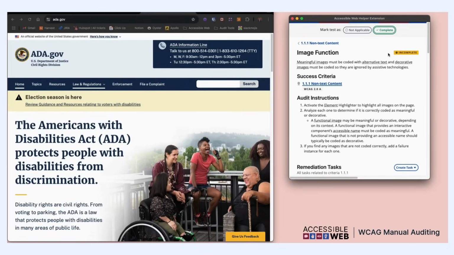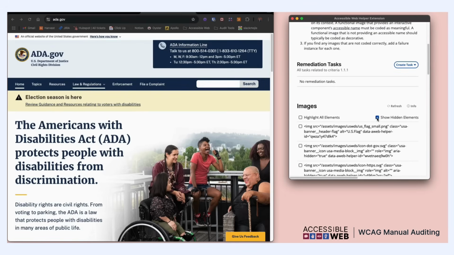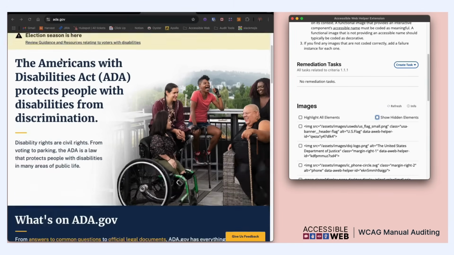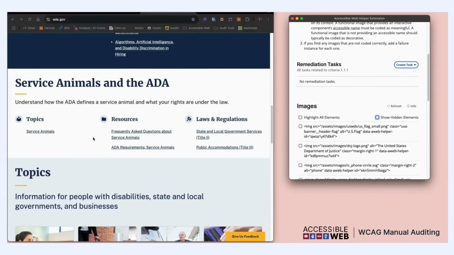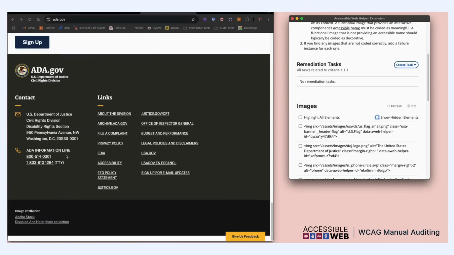The next test we're going to perform is for image function. We're going to want to analyze the images on this page to ensure that if there are images present, they are coded correctly as meaningful or decorative images, and if images are not coded correctly, we're going to want to add a failure. So I'm going to click off the checkbox for Show Hidden Elements, and before I highlight all the elements, I'm just going to scan the page to look for images. There's several here that could be coded as meaningful and decorative.